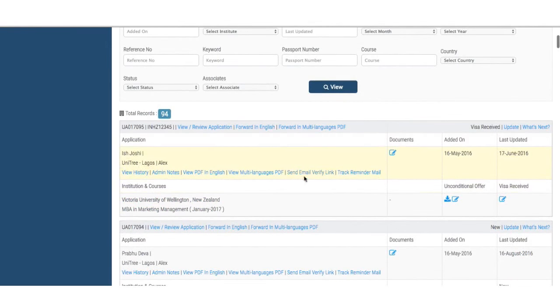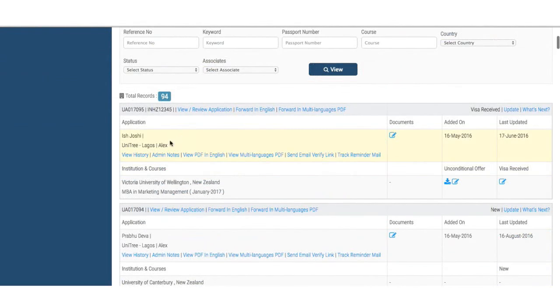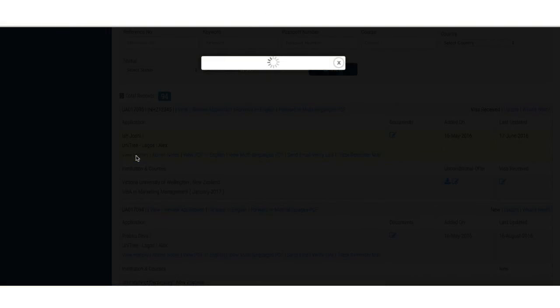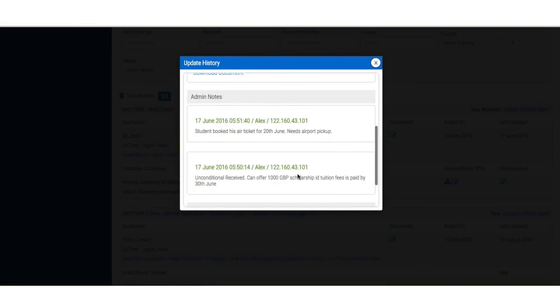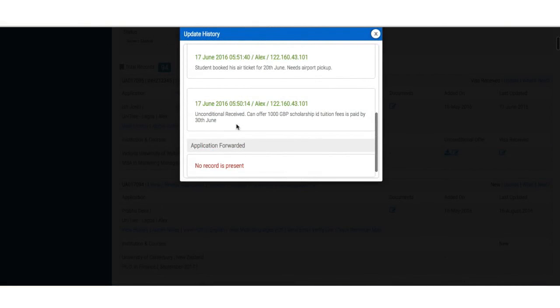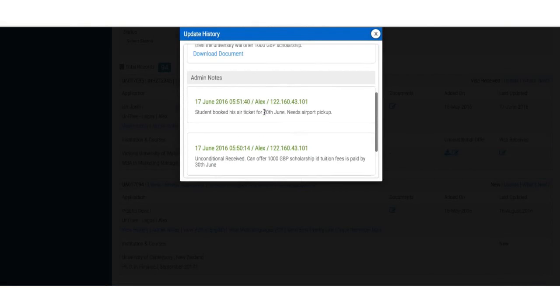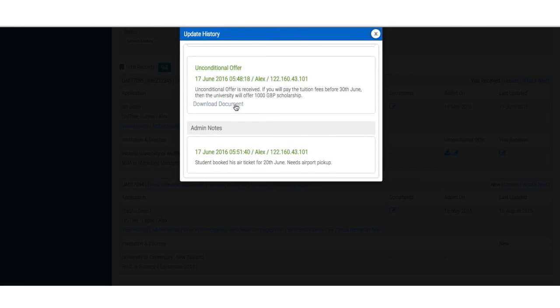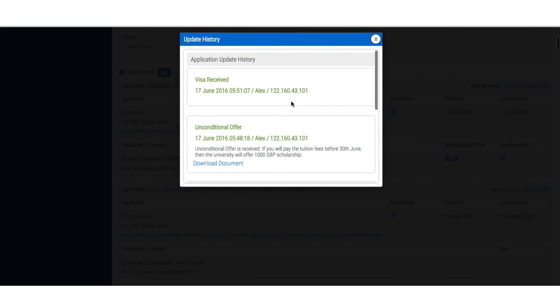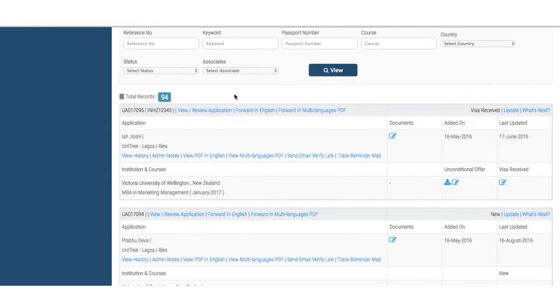I'm looking at a complete application here. So let me look at this application. The current status is visa received, and I can learn what to do next by clicking on what to do next. Let me look at the history, quite important. So I know exactly what happened with this application. It was received on what date, how it went on. This is an unconditional offer. I can download it from the history. Visa was received on this date.